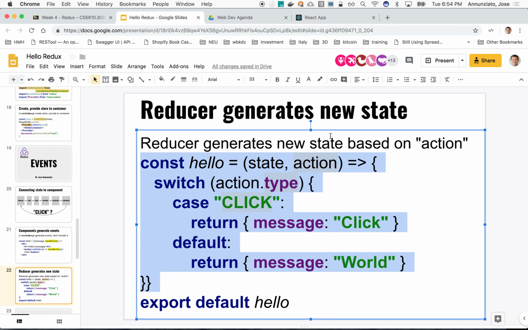We're using a switch statement. It's the simplest. The switch is looking at the action. If the type is click, it'll return one JSON object. If it's anything other than click, it'll return the other JSON object. There's no other cases here. It can only be one or the other in this case.